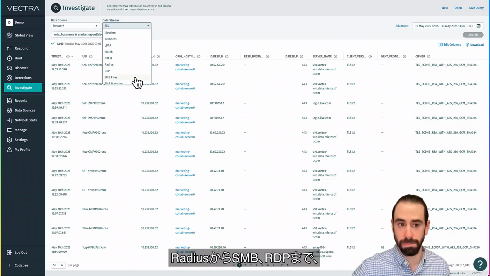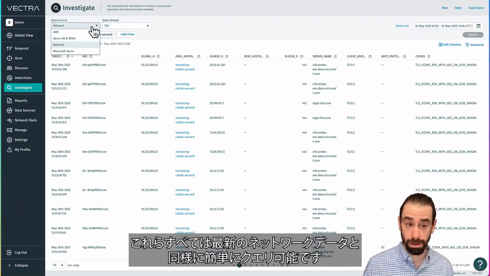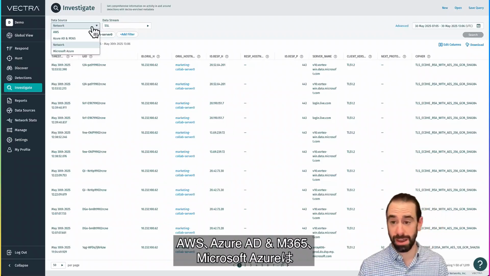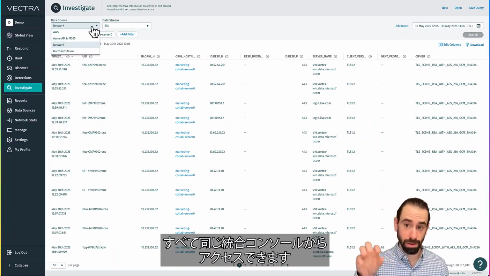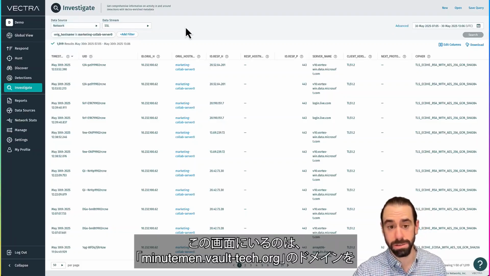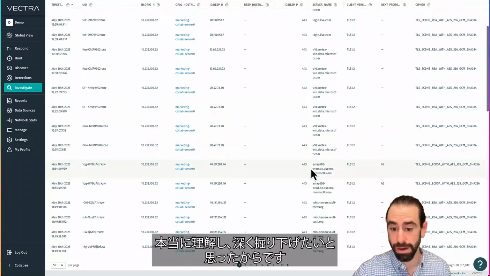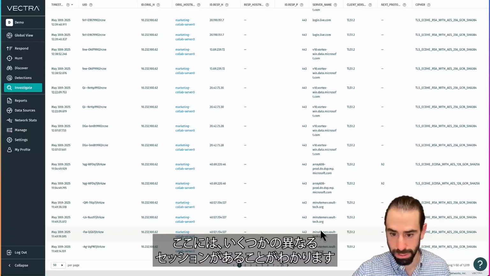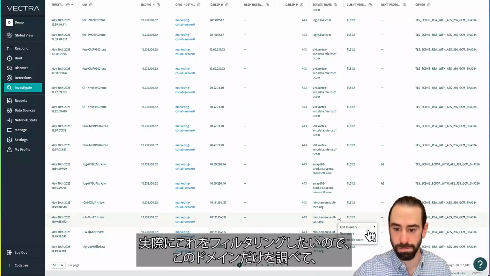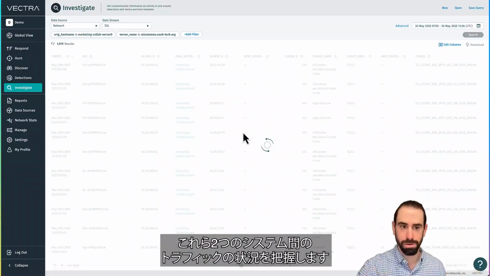Everything from RADIUS to SMB, RDP, all this is easily queryable, as well as modern network data. So this is AWS, Azure AD, M365, Microsoft from Azure, all accessible from the same integrated console. Now, I came to this because I wanted to really understand and dig deep into that domain of minutemanvault.tech.org. This one here. You can see there were a few different sessions. I actually want to filter this, so I'm only looking at this domain to get a sense of the traffic between these two systems.